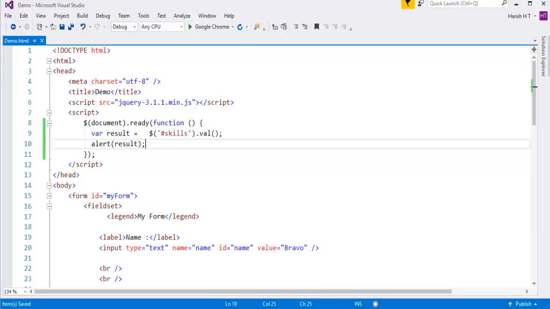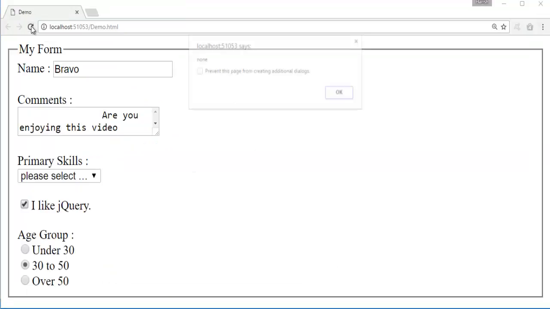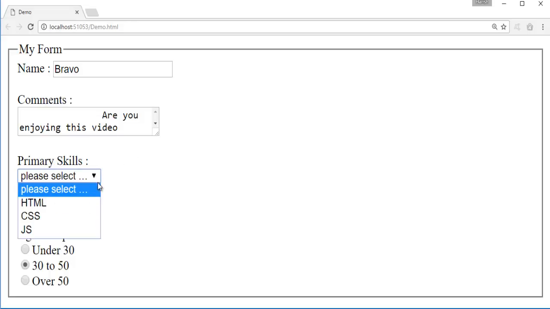Okay, now let me go back and let me refresh. Yes, I'm getting that value none. Now what I need to do is select an option called CSS. So what I'm doing right now is manually clicking on this and selecting, but I want to do this with jQuery. I should write jQuery in such a way that it selects the element by itself, like jQuery has to do that work. How can I do that?